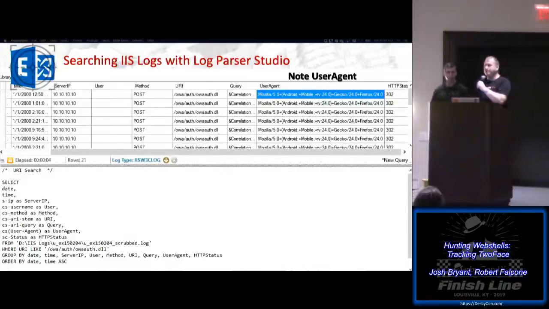Once you've identified the shell, we're going to want to start seeing what they did with their access to the Exchange server. One thing I want to note is the user agent. In the case of TwoFace, they really liked old versions of Firefox for some reason, and that tends to stand out. It helps if your organization has a standard web browser, but that's not always the case. And you'll still find that it tends to be unique, right?